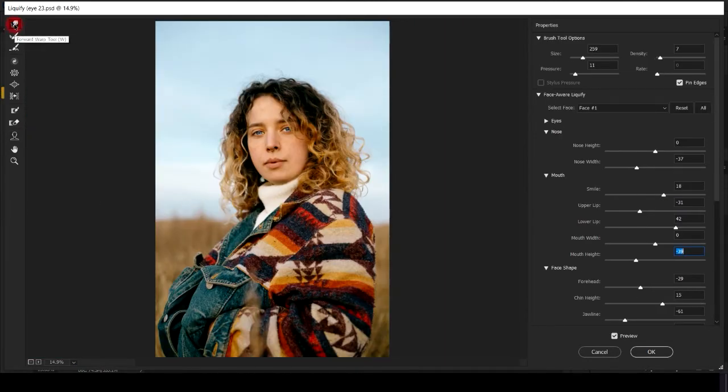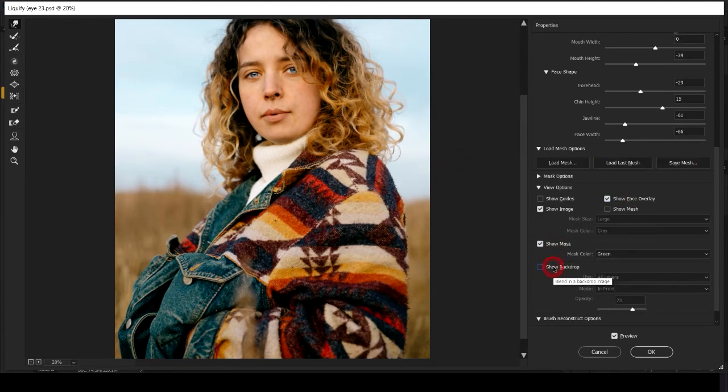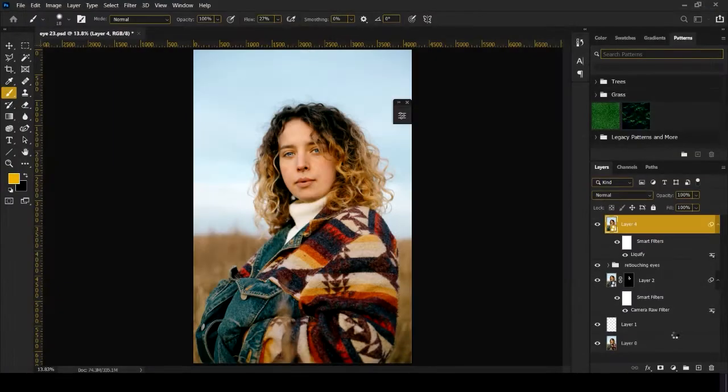Next we'll again go back to the forward warp tool, make the brush bigger, keep the settings low, only the size should be big, and then nudge in the figure of the person. Just nudge in very slowly. If you do not want to see the original image, you can just uncheck show backdrop and then click on OK. Let's see the before and after. This is before and this is after. So this step gets over here.